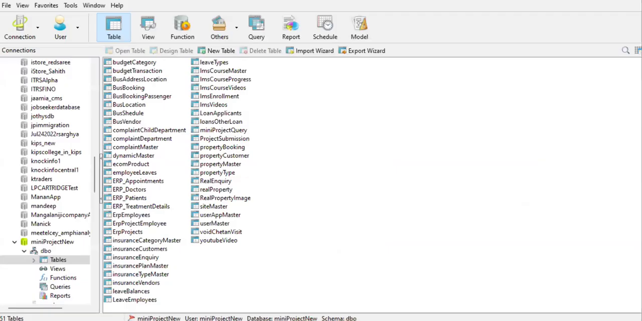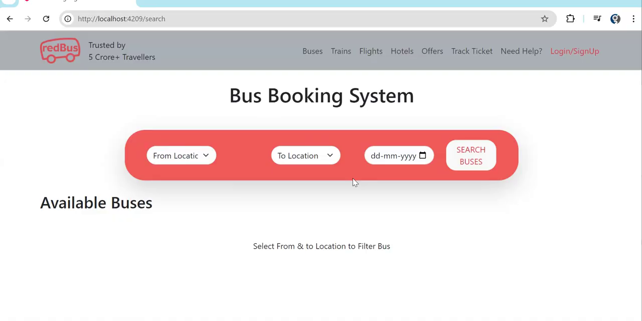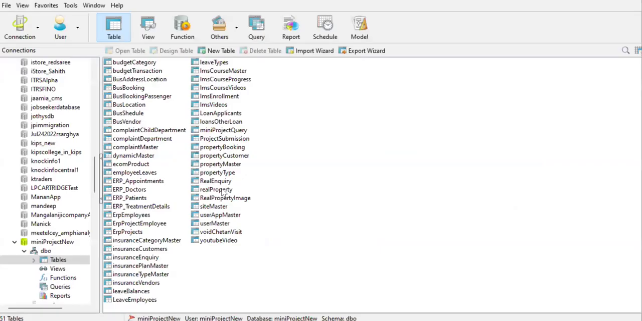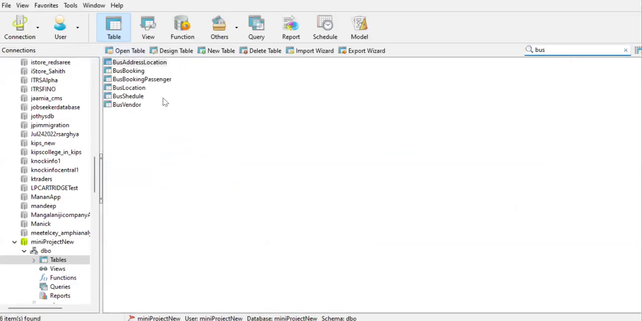So for now, I will just empty the whole database. Then we are going to do the admin part. Means we will be able to create the bus schedule. We will be able to create the vendors, locations, CRUD, everything, and booking also. Okay. So those things we are going to do. So first, let me just search the tables. So these are the various tables I have for this application.